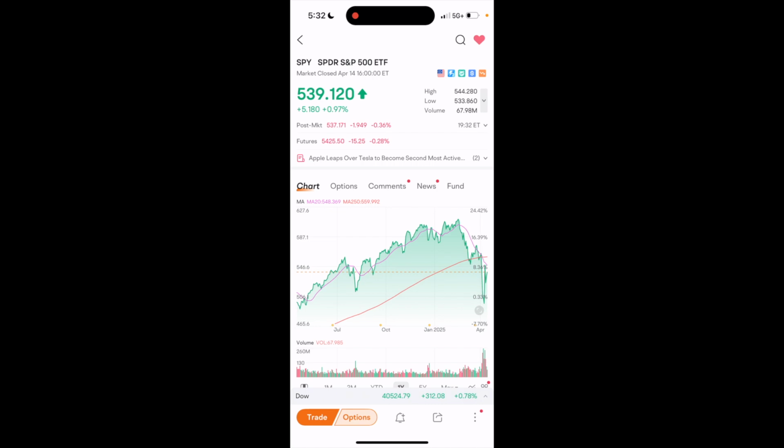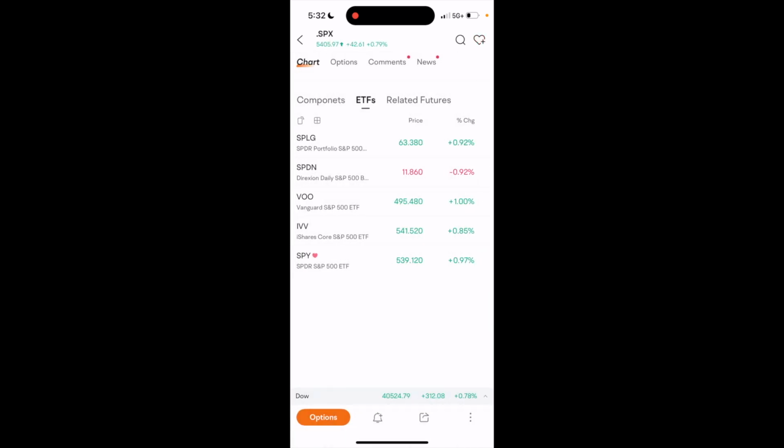So very simple, very straightforward. That is how to invest in the S&P 500 on Moomoo.